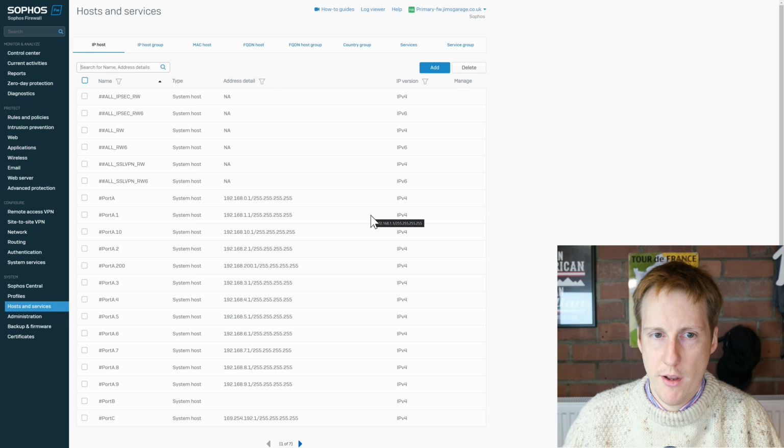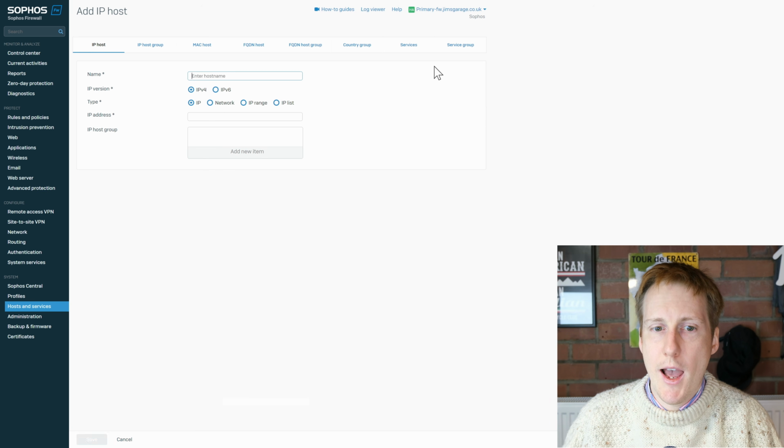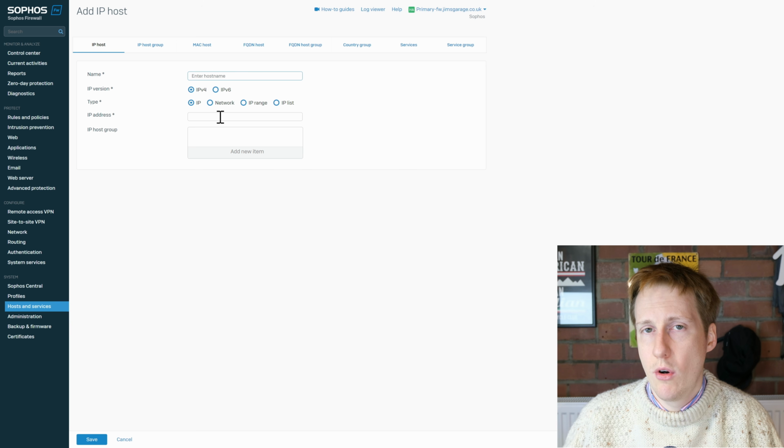and again, this is similar for all firewall vendors. You can just click Add here, and then you can give it a host name, so you could have your Docker VM. I'm going to give it an IPv4, and it's of a type IP, so this is a single IP address. You can give it a network, or an IP range, or even an IP list. And then you would just put in your IP address here, and then that would create it.